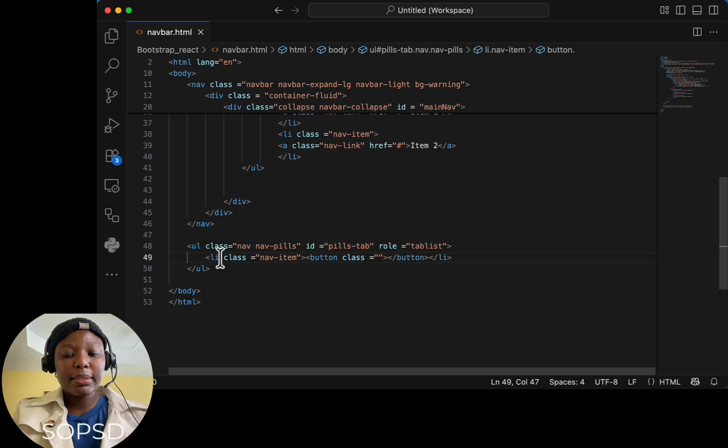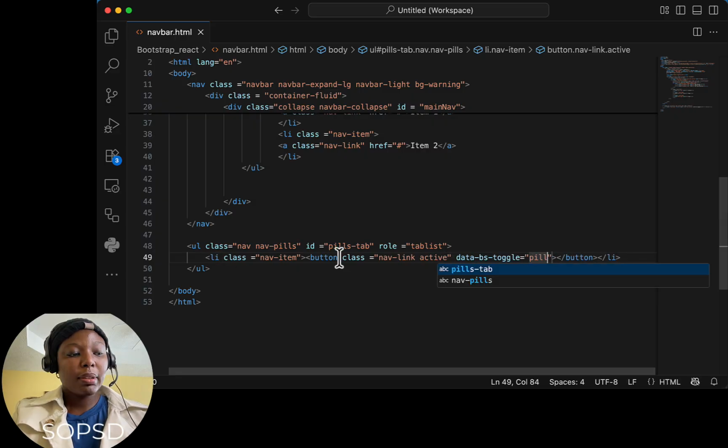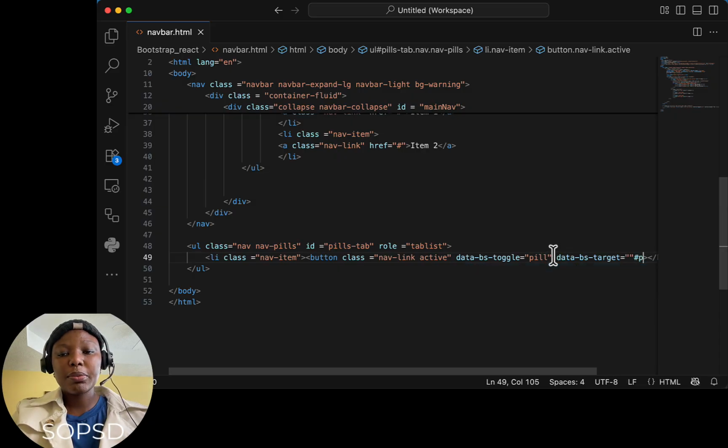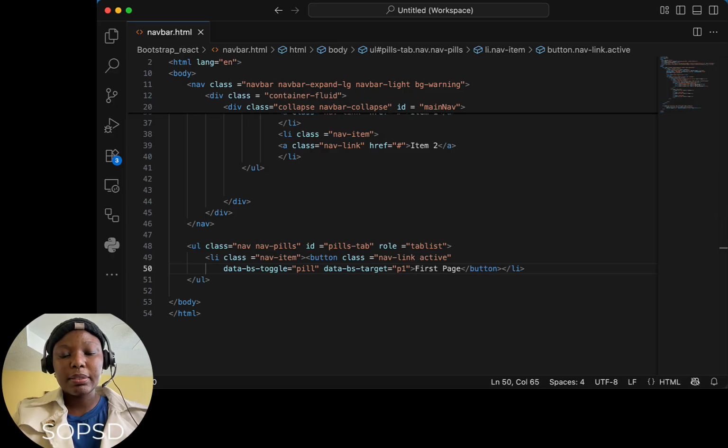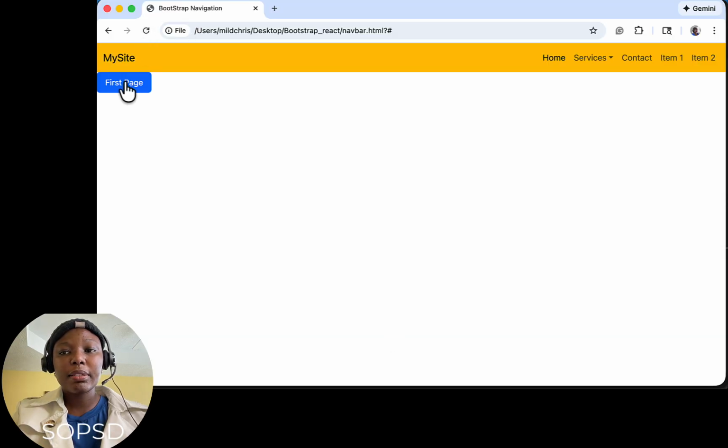For the button class, let's use nav-link, and we'll make the first one active, and then we'll use data-bs-toggle, and the data-bs-target will be equal to, let's call this page 1, let's use p1, and I'll show you how we use this to link to the target. So we'll put here p1. Now for this button, let's call it First Page. If I refresh my page, you'll see this First Page button here, but we don't see what it's doing yet.